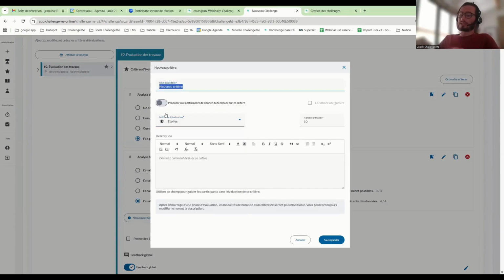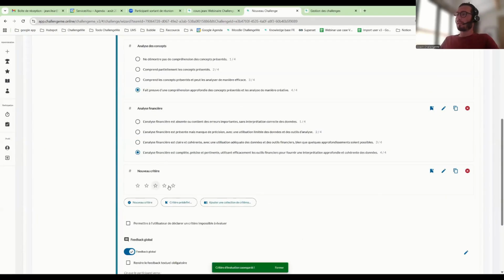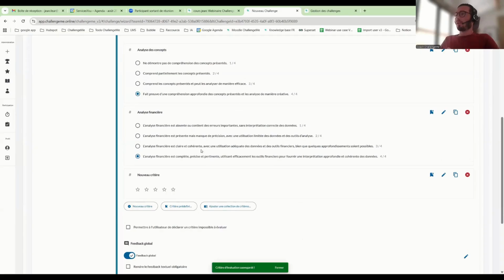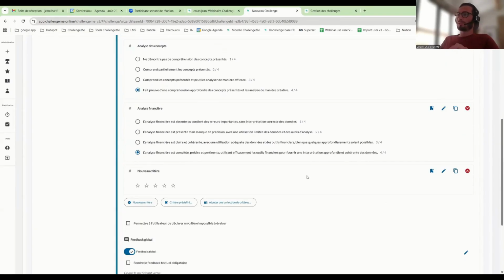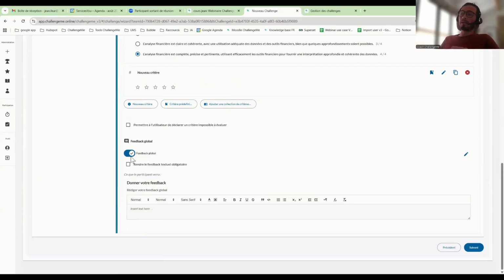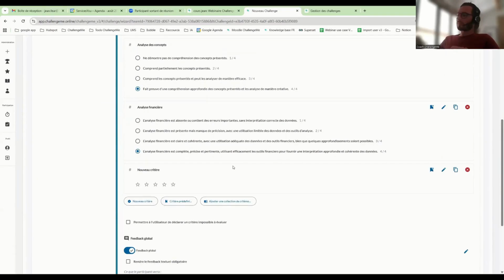Here I can easily add a new criterion and then set it so that this criterion is rated with 5 stars, for example. I'll set it to 5 stars, and that will create this new criterion for me. So here you'll really be able to create the desired rubric from this section. Here we have a global feedback field at the end that you can enable or disable if needed. There you go, you can really recreate the desired rubric.